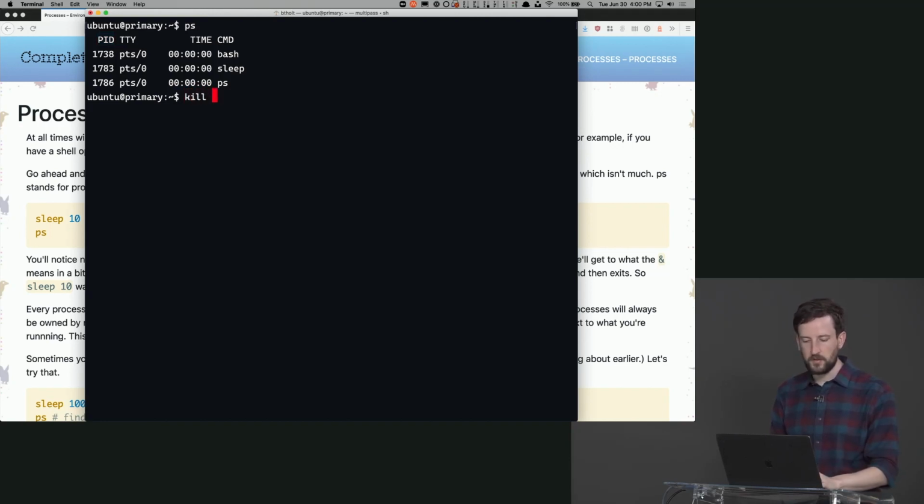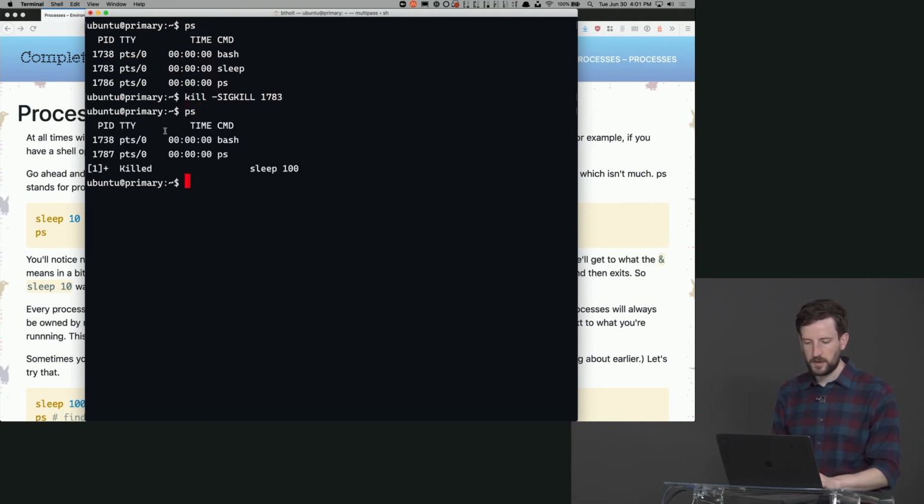If I wanted to kill that, if you remember kill -9 or kill -SIGKILL 1783, right there. Now if I go back and look at that again, you can see here that the process was killed. So that's why these PIDs end up being really useful. It's how you can refer to processes that are currently in flight. Okay, so that's what just ps by itself does.